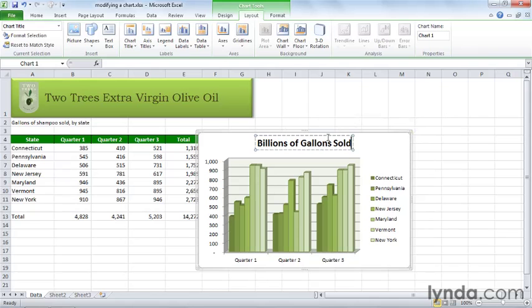Now, if you want to format it, you see you have this dotted line around it. Best thing to do is click off it. Anywhere on the chart is okay.